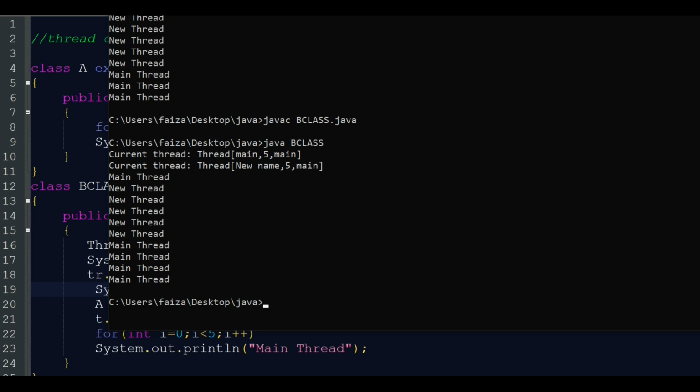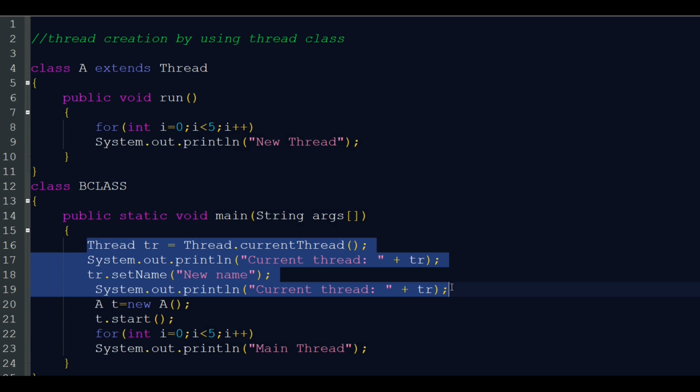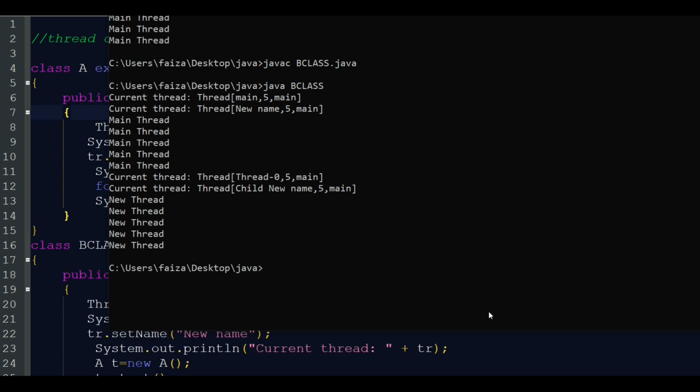Now we will check one more thing, how it is inside the other thread. Okay, no error. See, first the current thread is our main thread. We changed the name of the main thread to new name, then the main thread execution worked. After that, the current thread is our thread, whose default name is Thread-0, with priority 5 and group main.